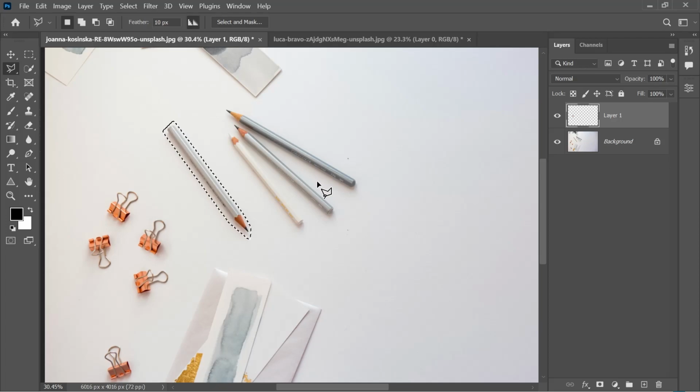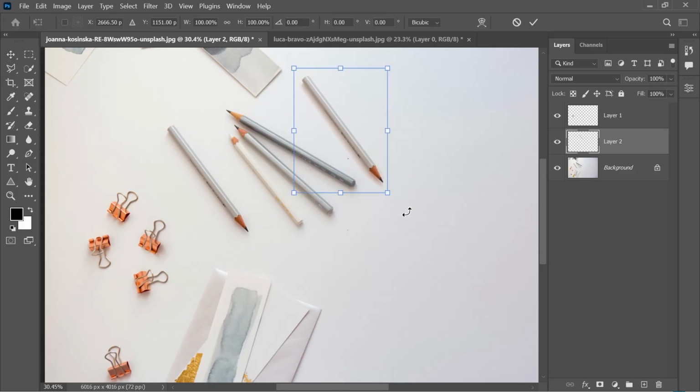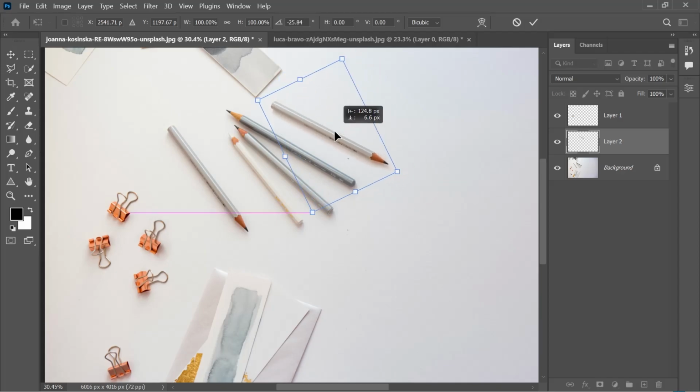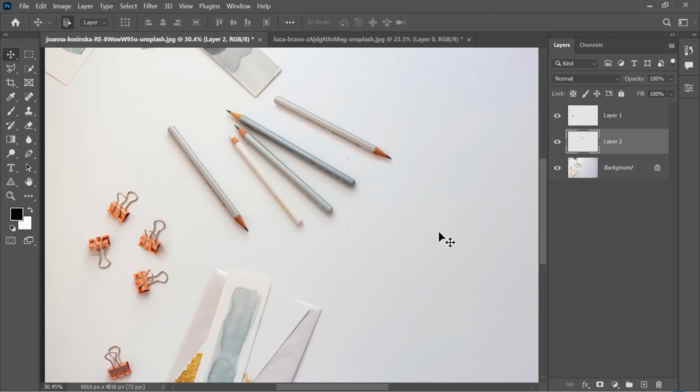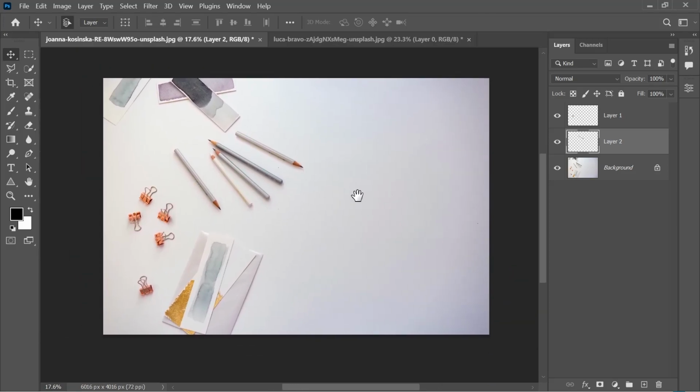And now I'm going to hit Ctrl J, and before doing that I'm going to come back to the background layer, and then hit Ctrl J. Now we have another layer for the pencil, here you can see. And now I can move this layer to, let's say, here, and then maybe rotate it with Ctrl T, and just rotate it like this. And this is how you can make copies using the lasso tool.